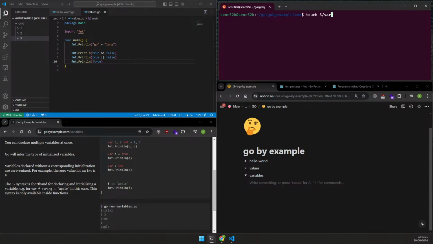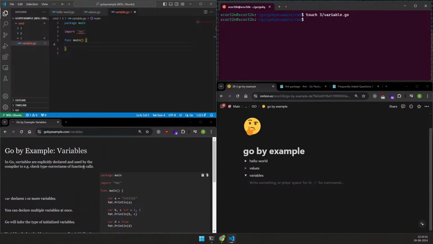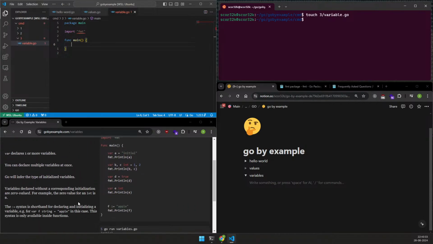Inside 3 I'll create a variable.go, and here we have variable.go, package main, function main. We have to import fmt for file input output. So for the variables, variables are declared using var, and we can use colon and equals.